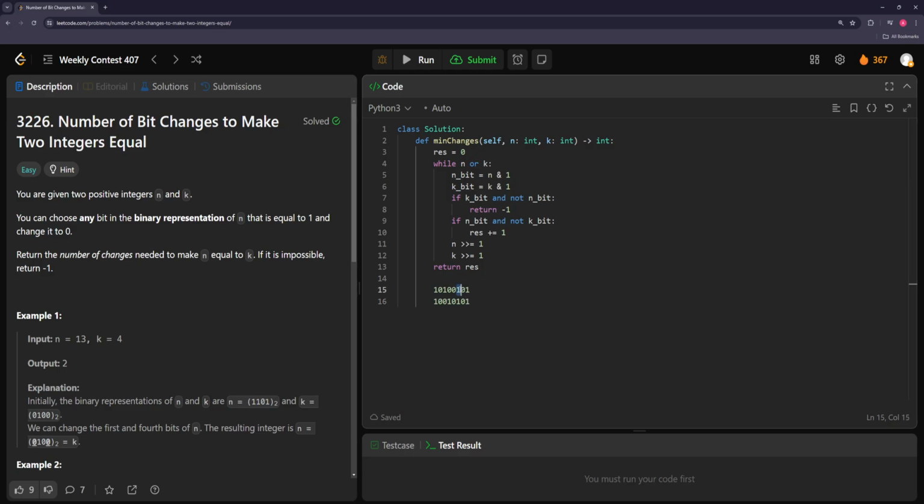Then you just look for every bit that's a 1 in n and a 0 in k, and that's going to be one operation you need to do. And if you ever have a bit that's 1 in k and 0 in n, then you can't change it. So for example, if this is n and this is k, here k has a 1 and n has a 0, and the only operation you can do is change ones to zeros. So this would basically be impossible.